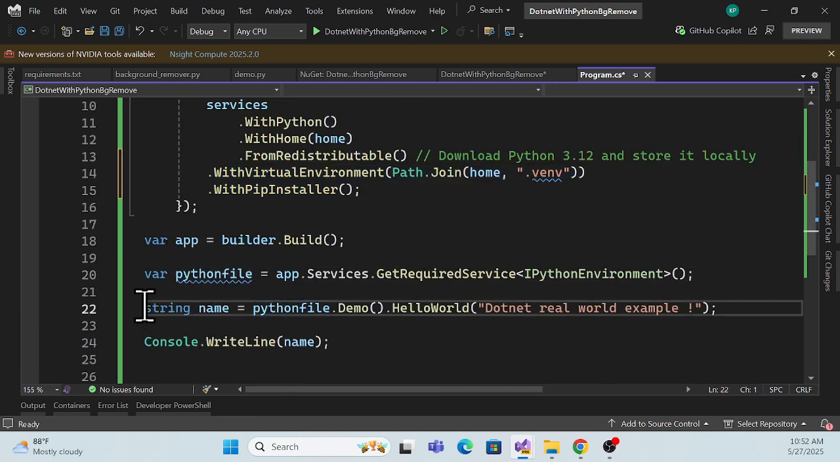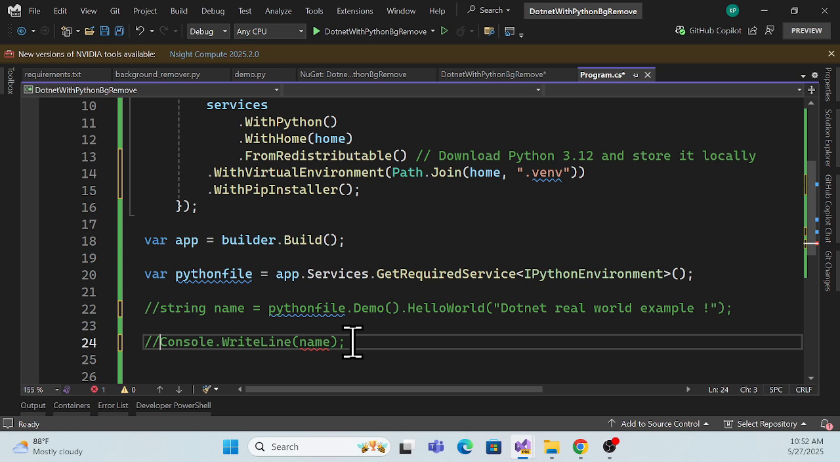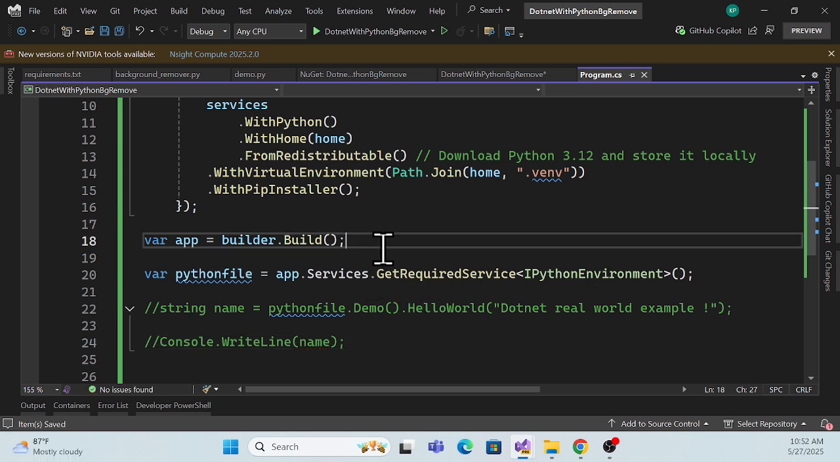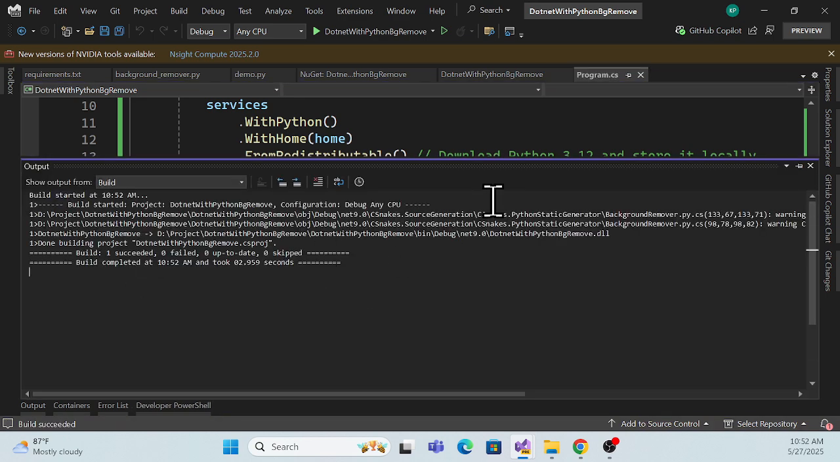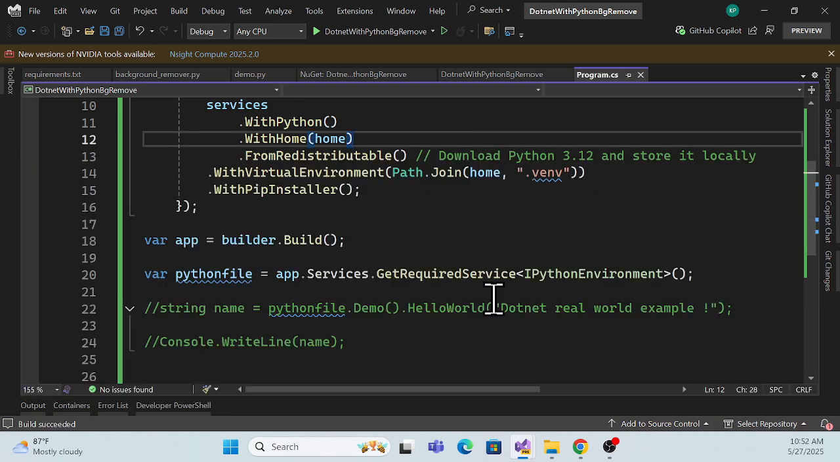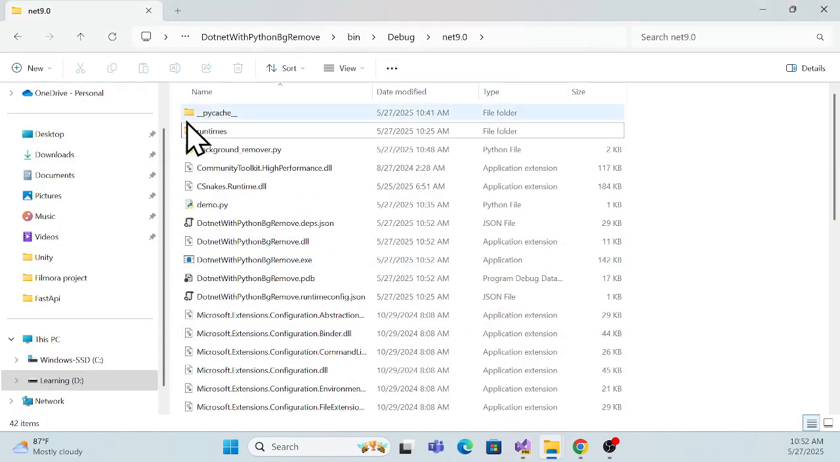As of now, let me just comment it out, because we have to pass the file over there. And also let me do that, and here, save it, and I'll change that. Yeah, the Python file is fine. And let me build this.